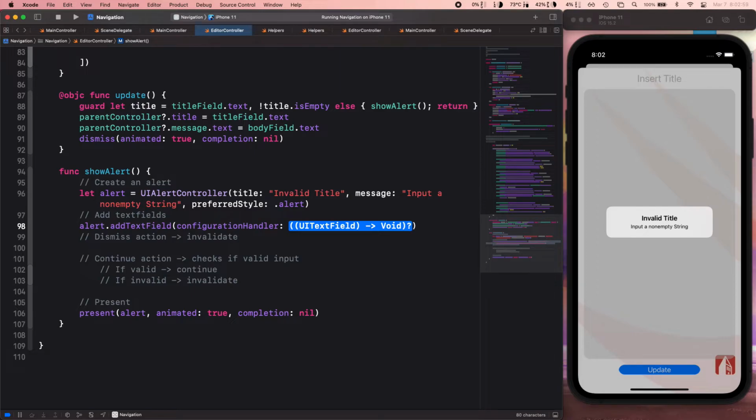So this is a function. If you ever see this arrow, it's exactly like how you define your functions, right? And everything on the left of the arrow is the arguments. So it takes just a text field, and it returns Void, which means that it has no return type. So we're going to need to make a function that will do this. And what's going on here is if we call addTextField, there's a lot of boilerplate that's happening, but they're going to create a text field, and they're going to let us change it however we want. And that's the idea of this configuration handler.